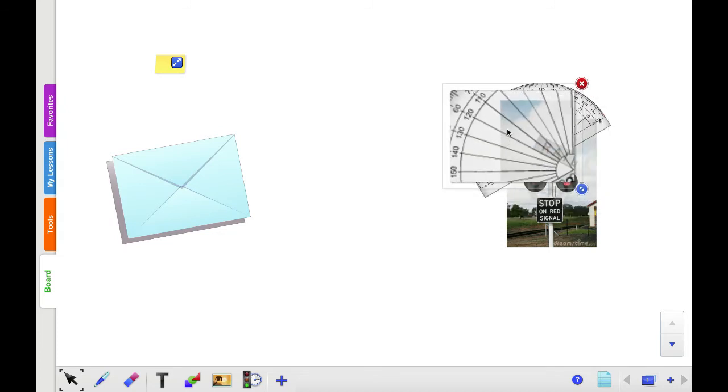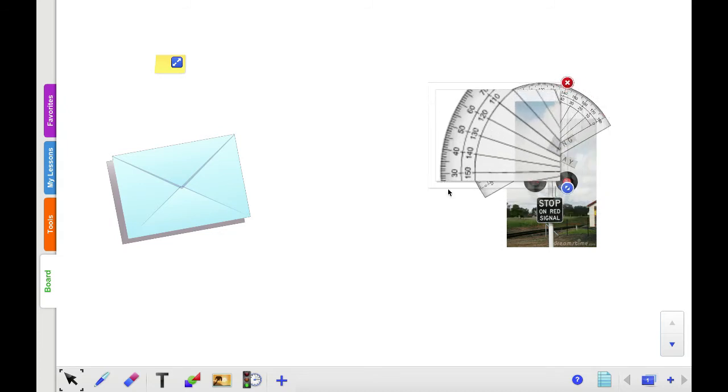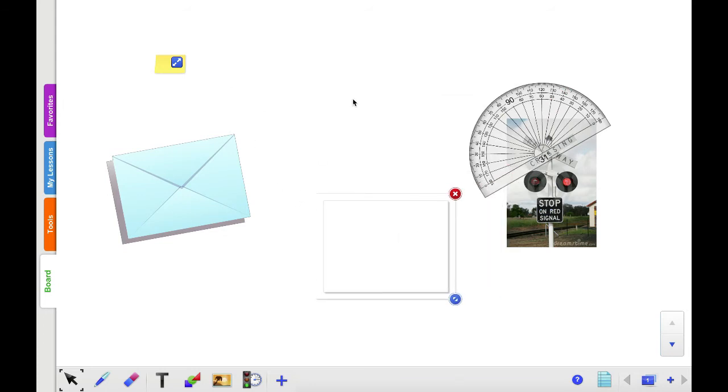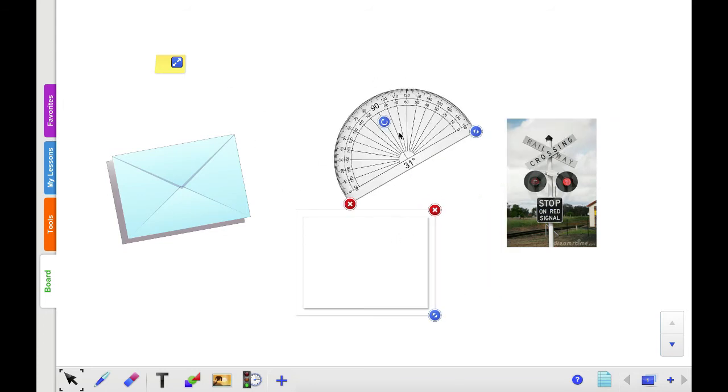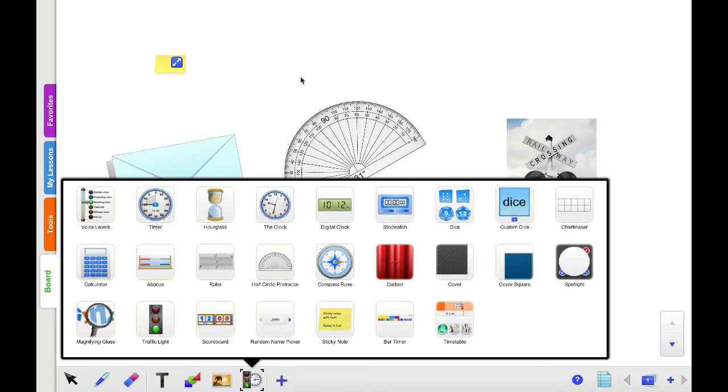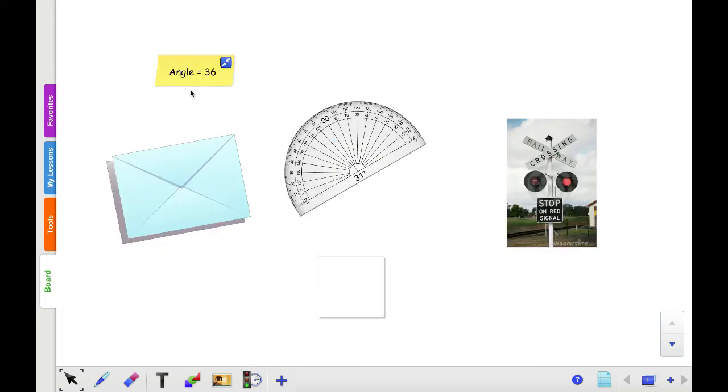Make the magnifying glass a little bigger, and it looks like this angle is about 60 degrees. So again, we want to show that using a sticky note. We could use the same process, go into our tools and go to the sticky note. But instead, this time we're going to go to our other sticky note that we already have up, go to the top left where the plus button is, press that, and press the duplicate button. And it gives you an identical sticky note.